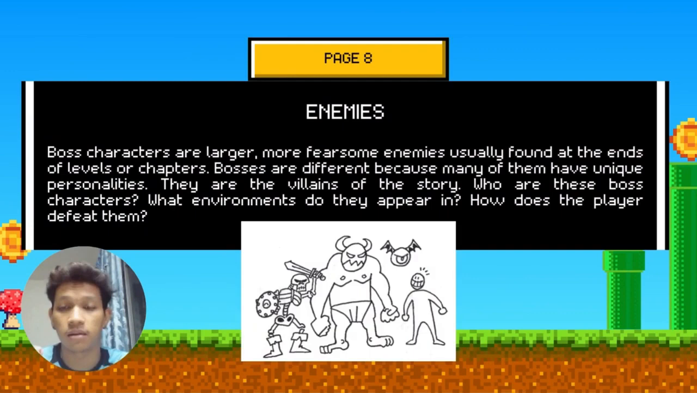Enemies are one of the important elements in all games. If there's no enemy, there's no interesting game. So there should be a boss character that has a lot of lives and that the player has to defeat.